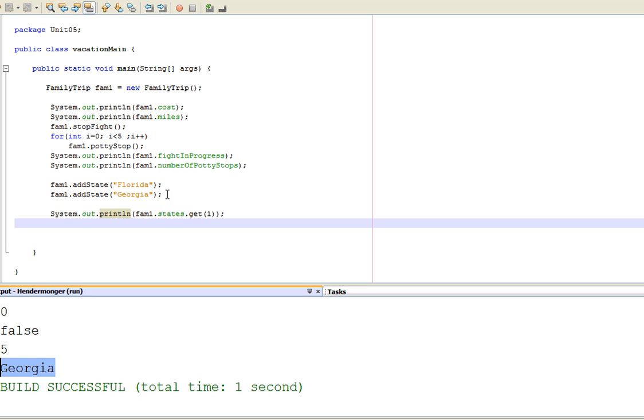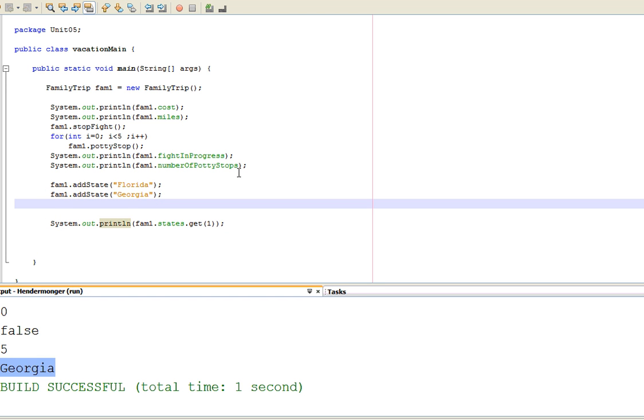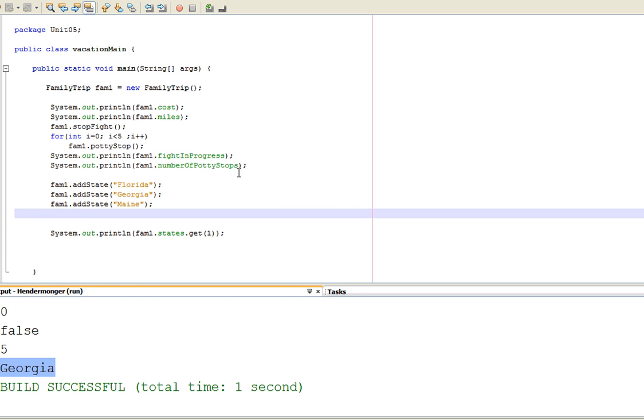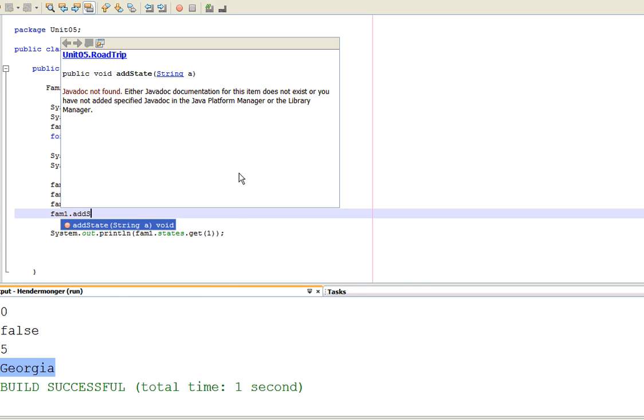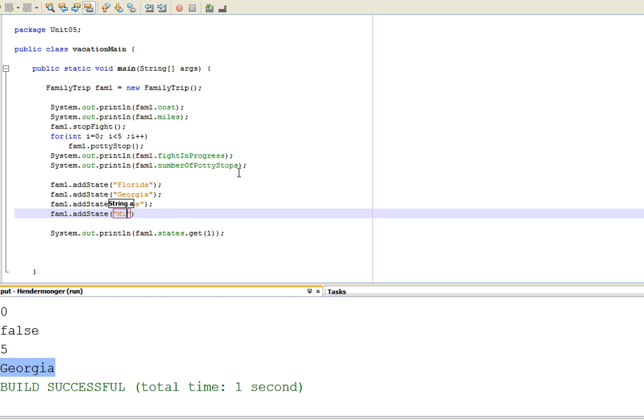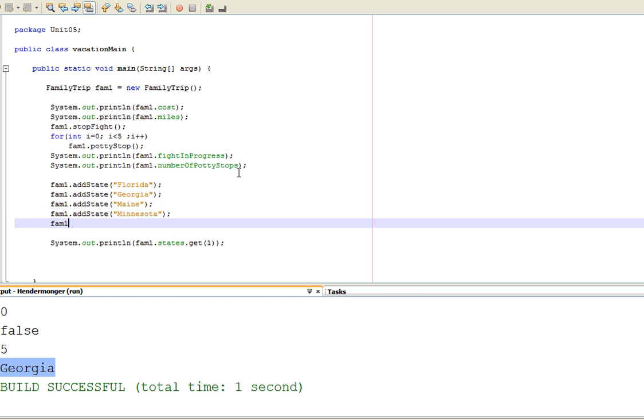Now I can start driving out of, whatever, I'm just going to add random states here. I'm going to add state, and just for the sake of getting other areas of the U.S., I'm going to put Maine. I know you can't drive from Georgia straight to Maine, but I'm just adding some states here. I could add Minnesota, and one more, add state, Washington State.